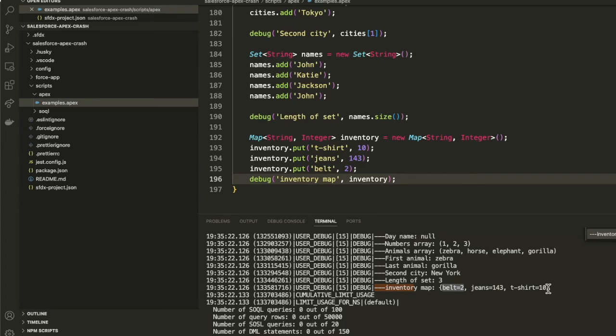Now if you notice, it's not displaying this in the order of how I gave it, because up here I gave t-shirt as a first entry. So that means that maps are also unordered, unlike list. So maps and sets are both unordered.